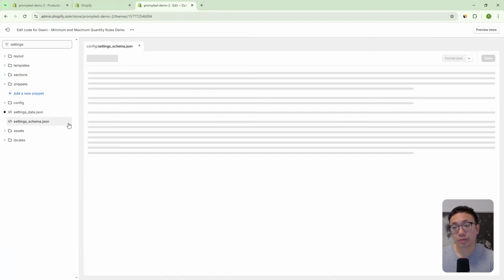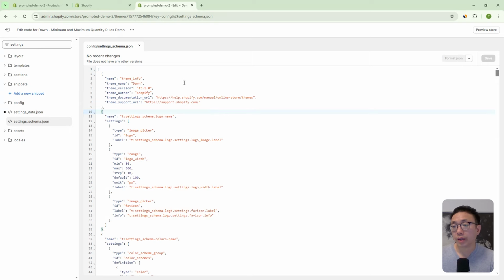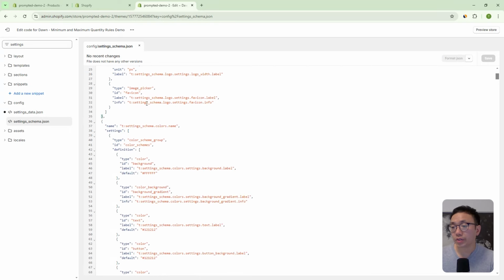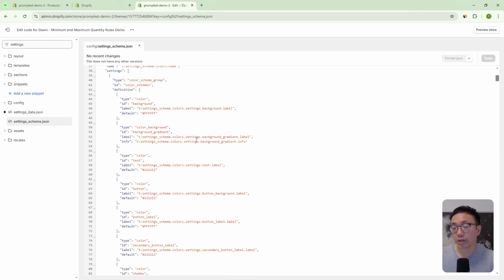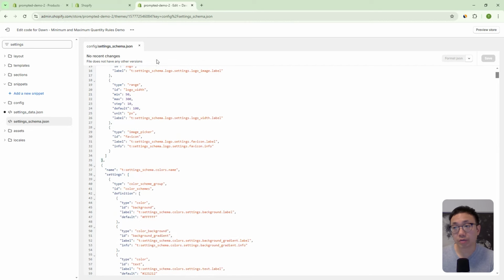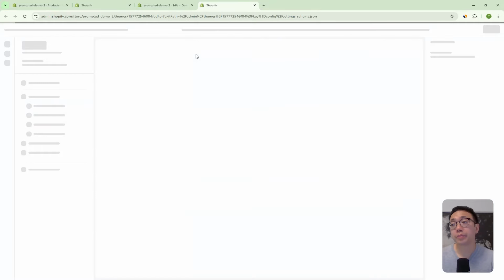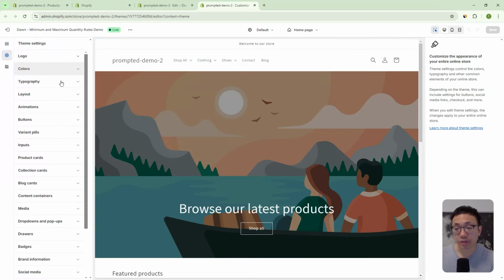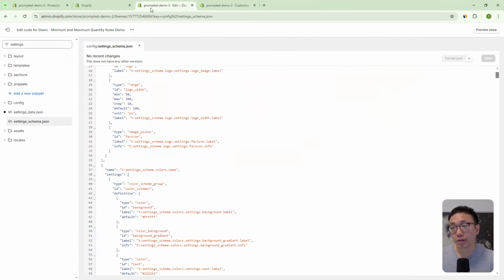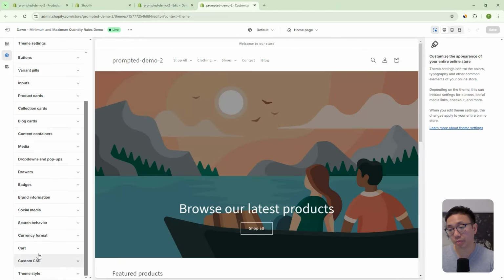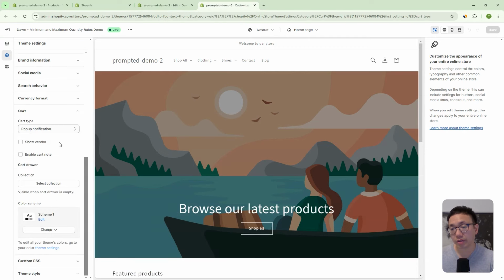And this is a file that shows all the settings of the theme. So we can actually go to customize theme. It'll open up the theme editor. And if we go into the theme settings here, all of these settings are defined in this file. So for example, if we go to the cart, you can see here cart type, pop-up notification, drawer, page.